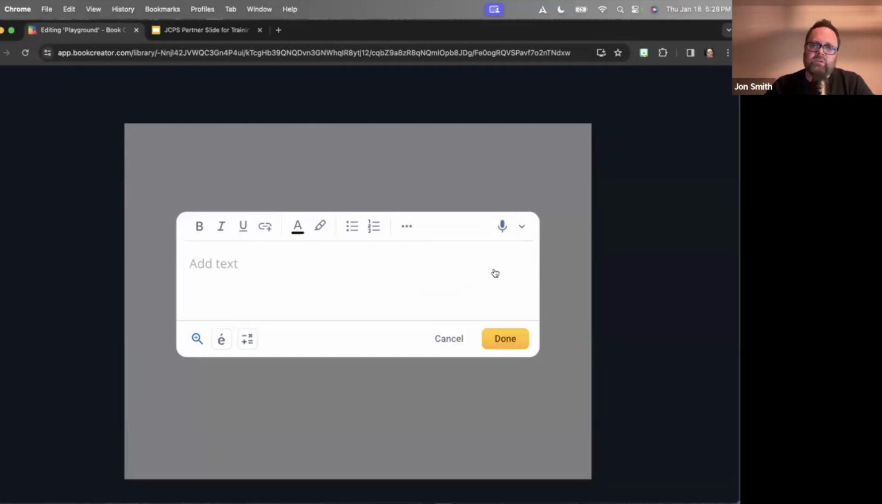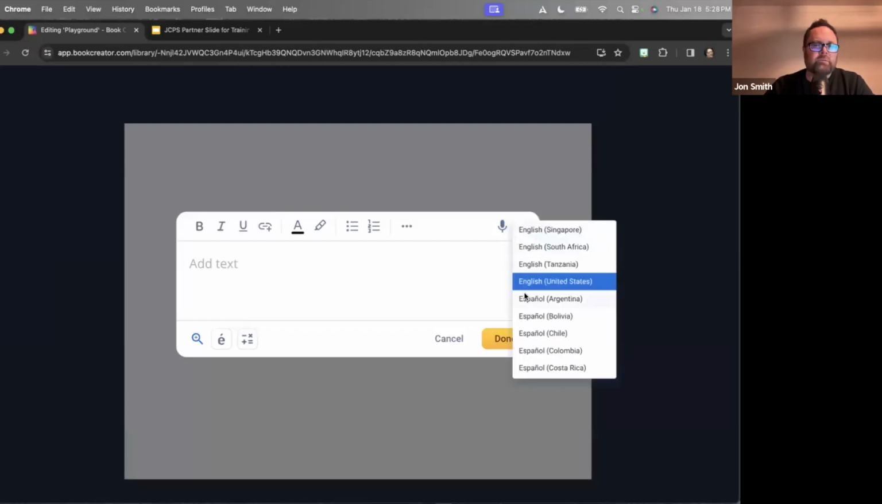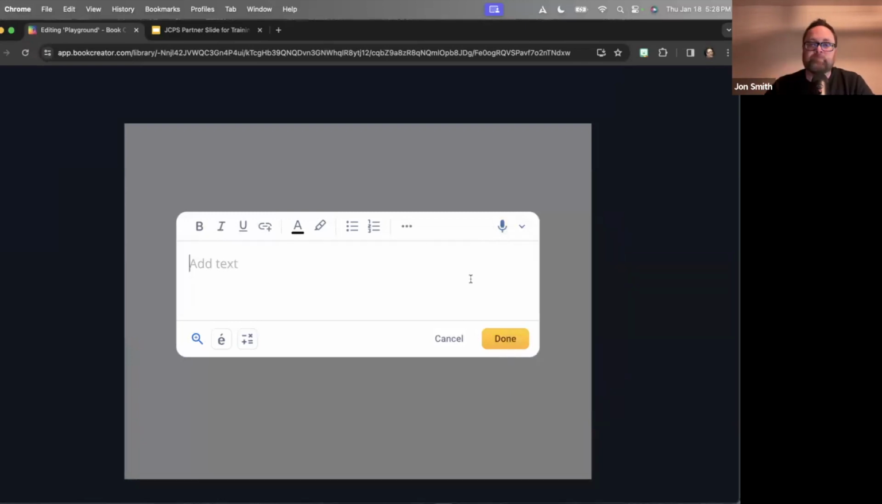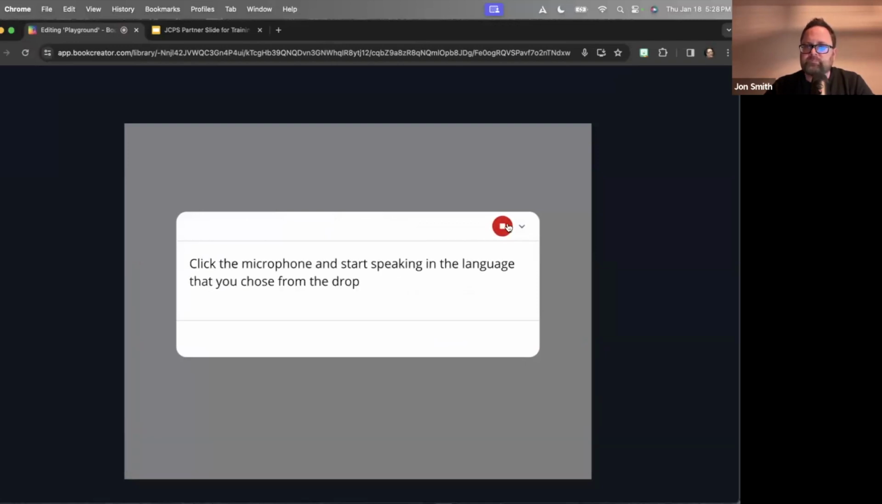And here's how it works. You click this little drop down, you choose whatever language you want to speak in, and then you click the microphone and start speaking in the language that you chose. I hit stop. There it is. It understood me. Siri thinks I have a mouthful of marshmallows when I talk to her. Book Creator just gets it. And it shows up right there on the screen.